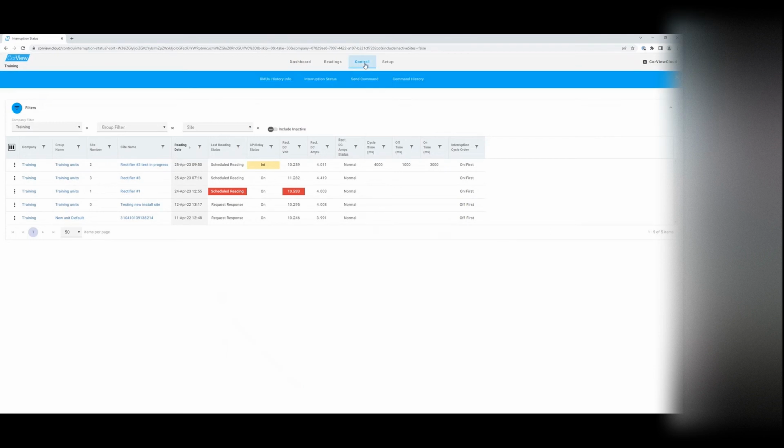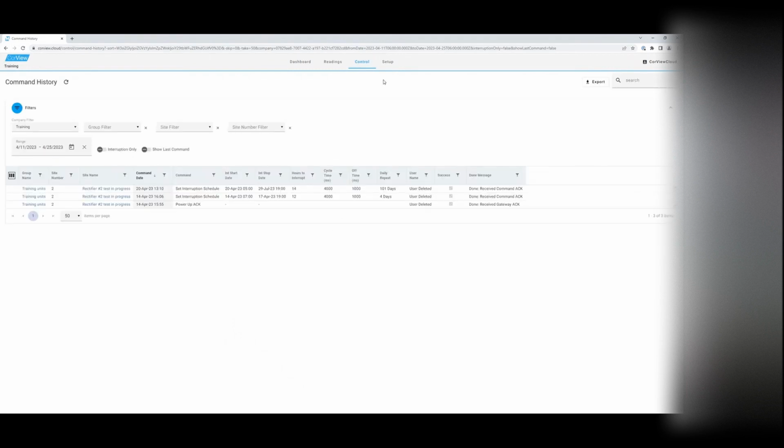If you want to take a look at the previous commands that were sent to get additional information on that front, you could just go to control and command history, and it'll show the commands that were sent. This was just a test that was pushed through internally, so a user was deleted afterwards on our front here.